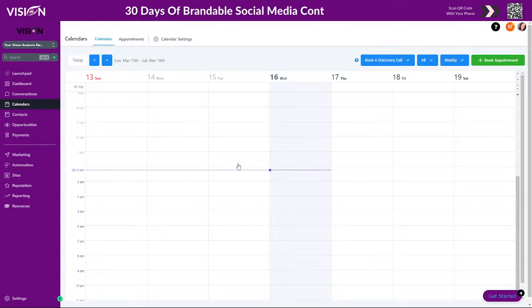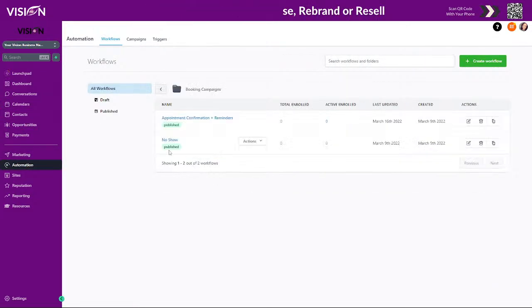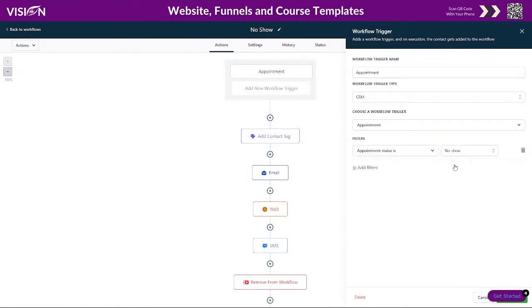But you can say, this person, we had an appointment booked here and this person no-showed. We could easily click on their profile and change their appointment status to no-showed. What that would do is trigger this no-show automation to take place. So we're triggering the appointment no-show, and remember, we can manually do that.